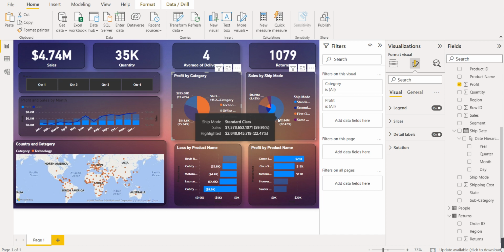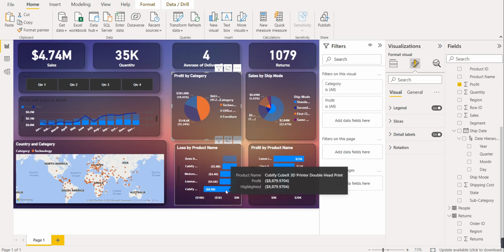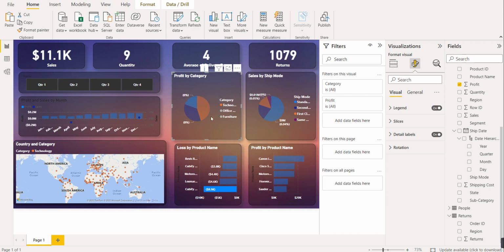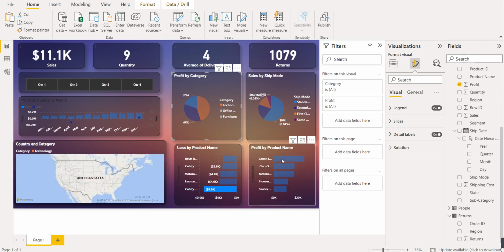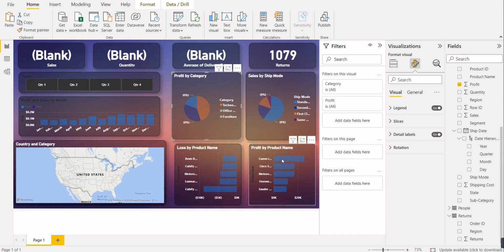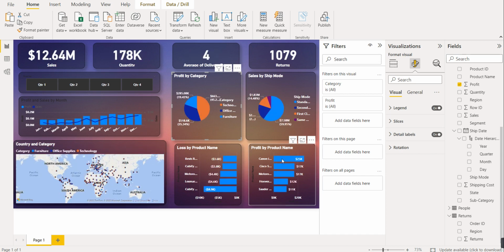So see, we have created this sales dashboard. It's working totally fine. If you click anywhere, it will show the data. Only 30 minutes are required for one dashboard.